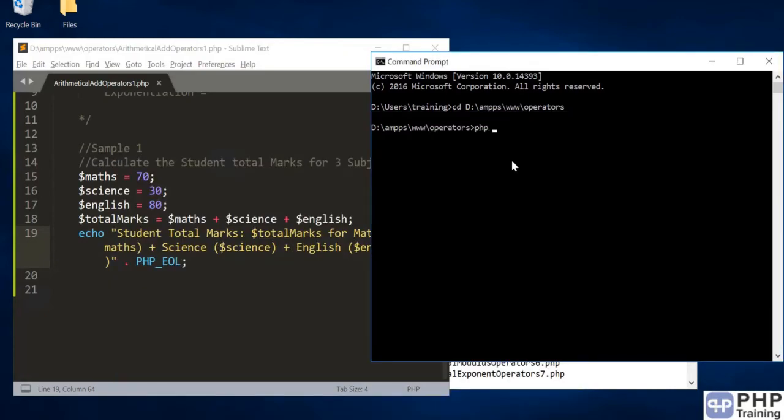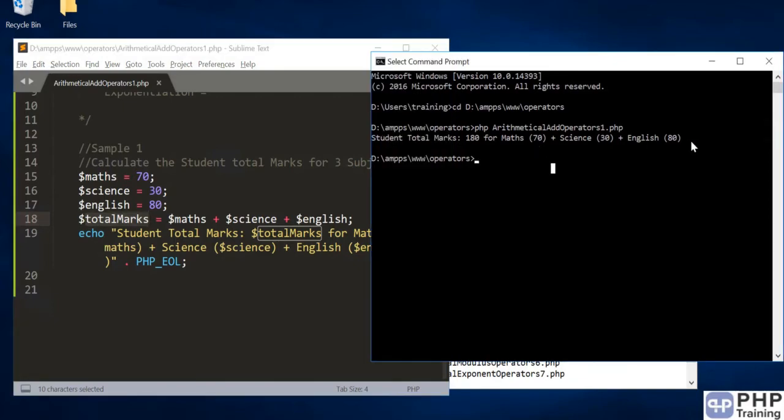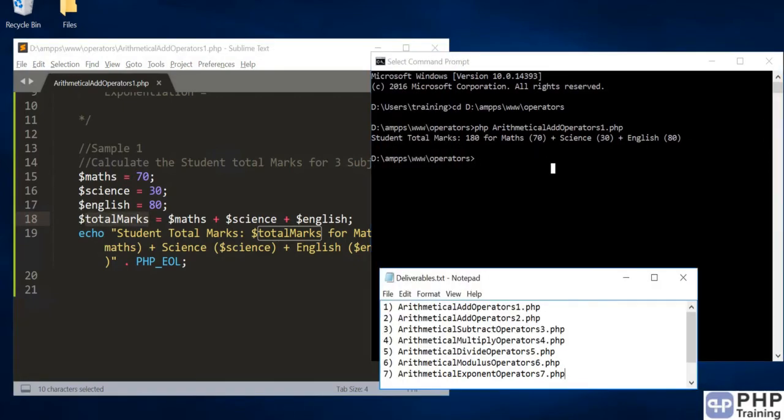And we'll say PHP arithmetical add operator. So if you see, the total marks is 180. Maths has been replaced with maths marks, and science marks, and English marks. And you see these plus symbols are just text, wherein if you use the plus symbol outside, it becomes an addition. That's why the total marks is holding the total of each of these integers. Okay, so let's move on and do the next exercise.